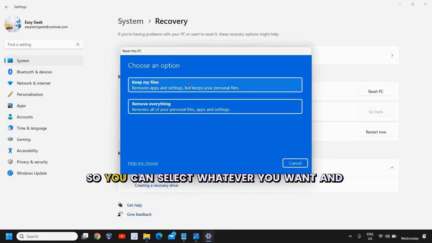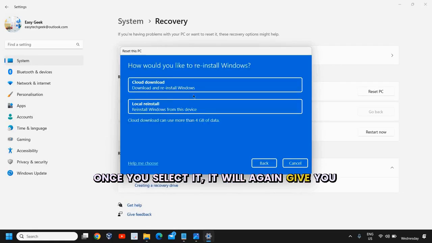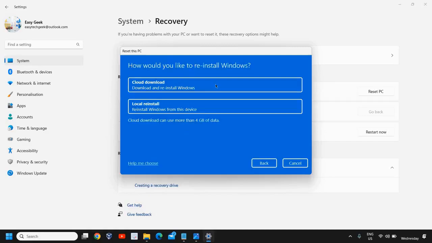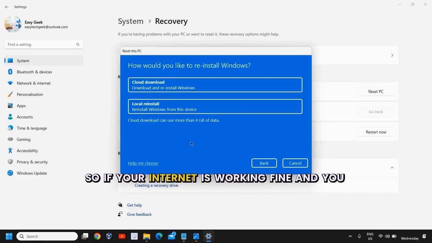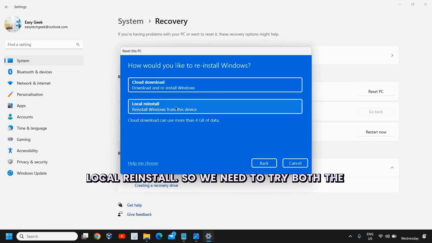All right, so you can select whatever you want, and once you select it, it will again give you two options, how would you like to reinstall your Windows. So if your internet is working fine and you don't have any issues with the broadband or the internet which is connected, I would recommend to do the first, cloud download. So it will download and reinstall Windows. All right, and by any chance if this doesn't work, then you can try the local reinstall. So we need to try both the options. We can try the first and then we can go with the second option.